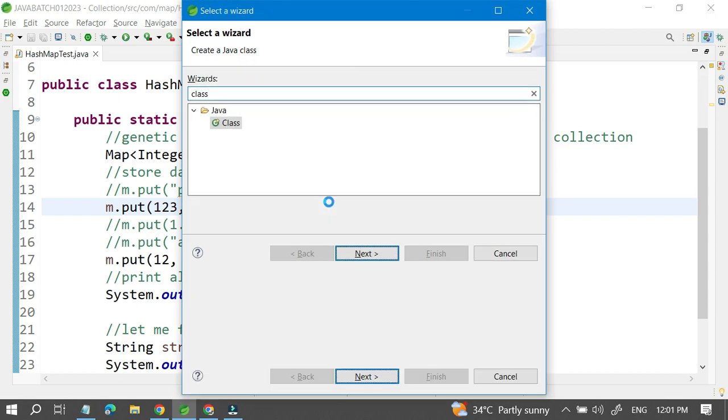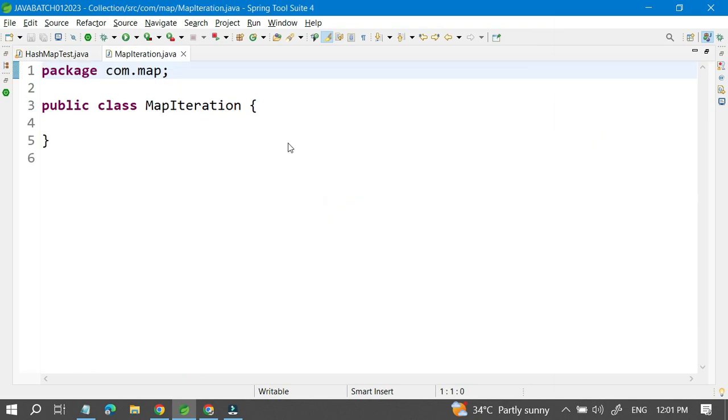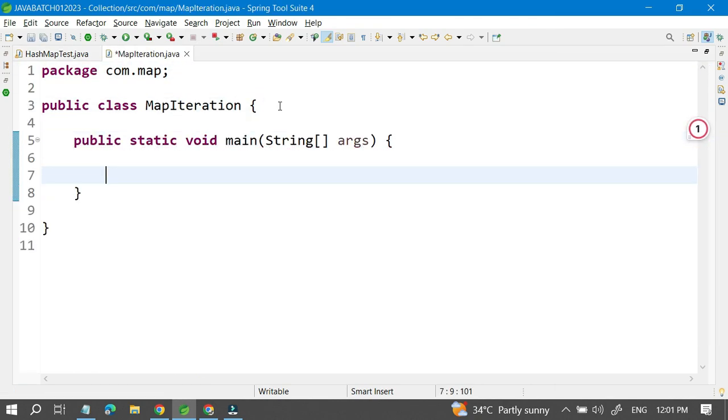So let me create one class, and I will name it MapTest, map iteration. In the map iteration class we can create one main method, and I will create one HashMap, so I will give a map.